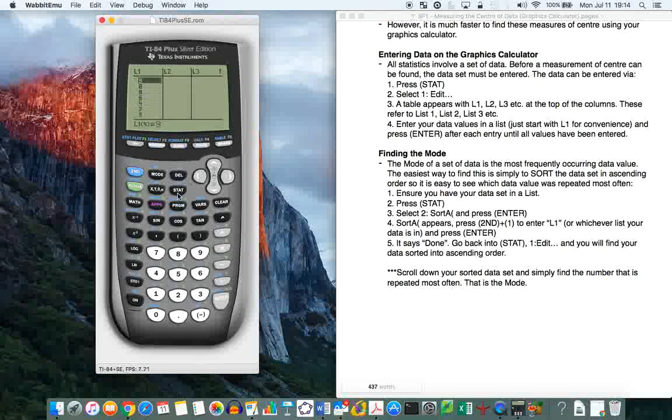So as an example of that, you go Stat. How do you do it? You select SortA. SortA stands for sort ascending. Press enter, SortA appears, and all you need to do now is tell it to put in list 1. And you see L1 here in blue, so to activate the blue functions, you go second and press the button. Finish off the brackets, press enter, and it says it's done.